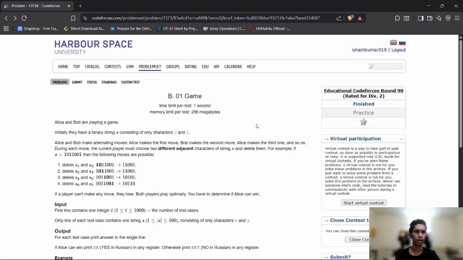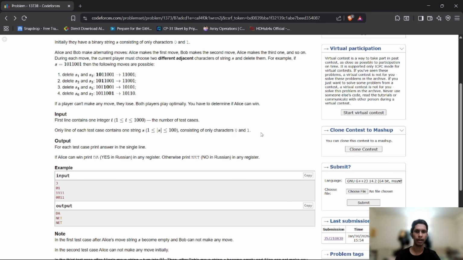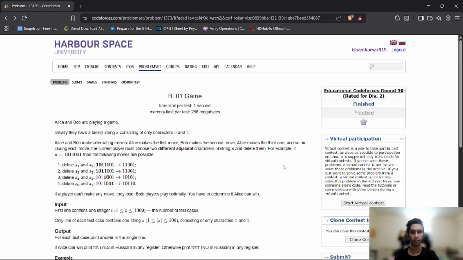So this was all for this problem. It was pretty easy. We just had to calculate the moves and relate to the pattern that we were getting about the even and odd. After that, we get the answer. So that was all for this problem. Thank you.